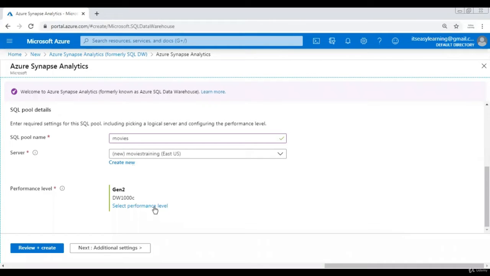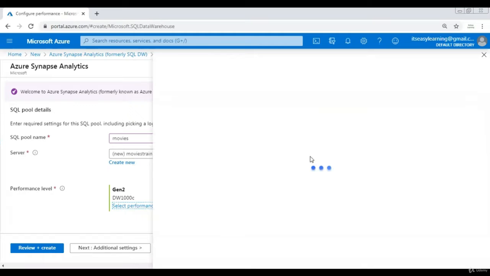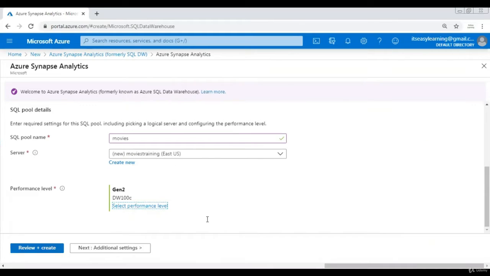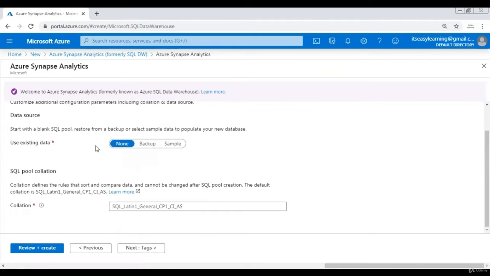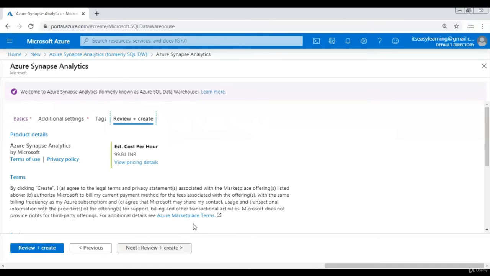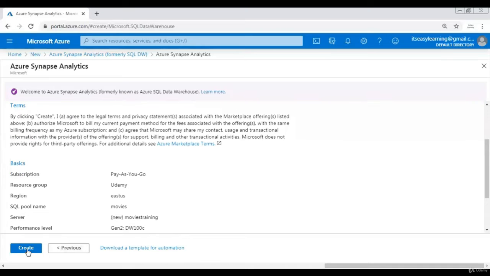Next thing is we have to select the scale or the performance level. This is Gen 2, Gen 1 is anyway not available. So I will choose the minimum, which is 100 rupees per hour. Click on apply. Next, additional settings. I do not want any backup, so I'll keep none. Or if there is another choice, you can have sample data as well. While it creates the database, it will have sample tables, mostly related to sales data. That's it. Click on create.